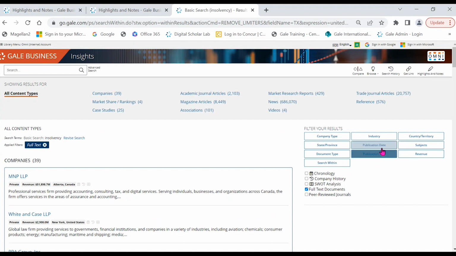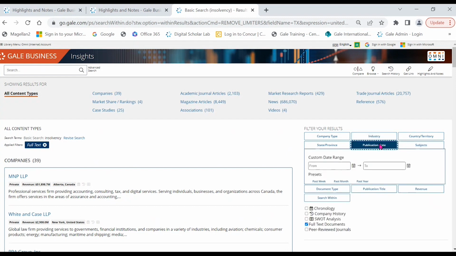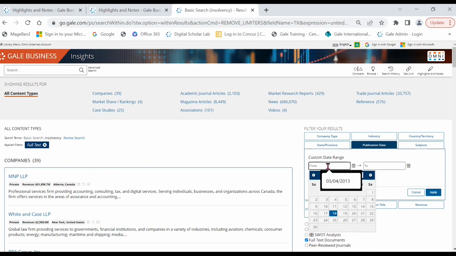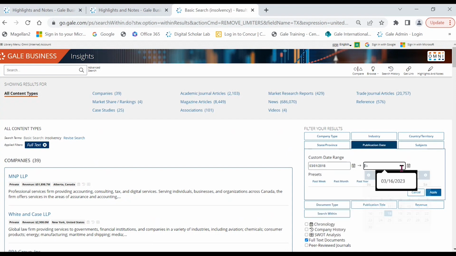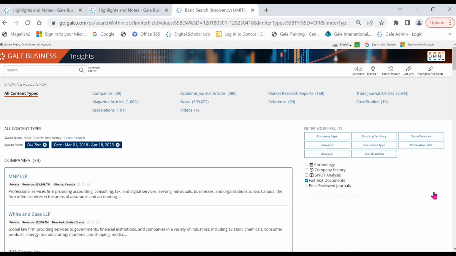One thing I want to add is date, publication date. As a student, you always want to look at specific information. So I'm going to look at information within the last, let's go to from 2018. So what I'm saying to the system is show me insolvency within this date range. And if I hit apply, it's now going to give me that date range.